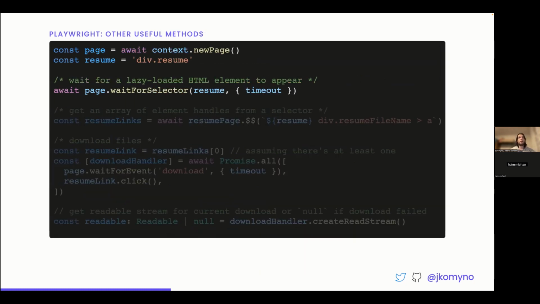There are other useful methods, like we can wait for a specific HTML element to appear. We can use this wait for selector method. We can gather an array of element handles, and each handle, for instance, allows us to click on it.